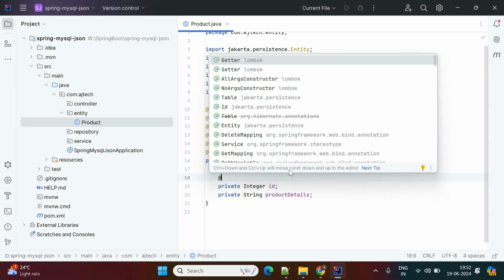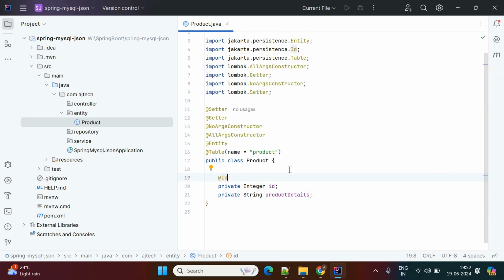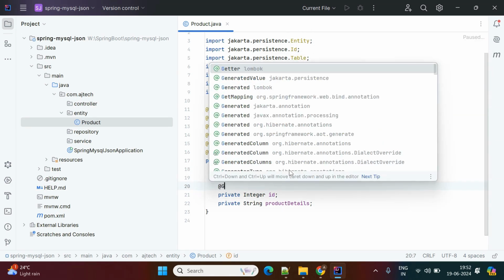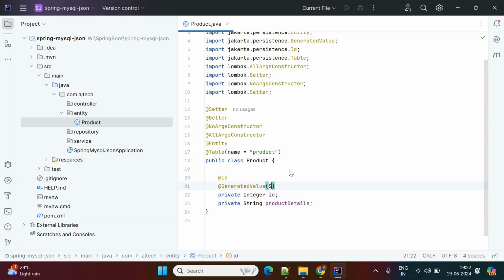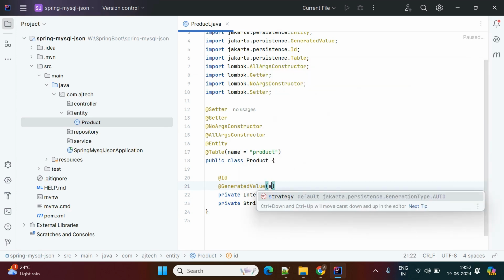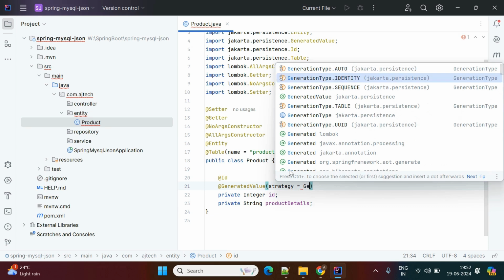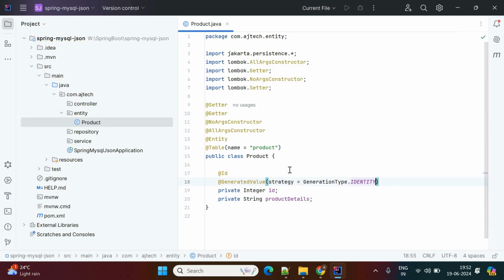So we'll mark this ID with the annotation @Id to generate auto increment. For that we need to use @GeneratedValue with strategy GenerationType.IDENTITY. Using this, we automatically generate this ID. Now our entity class is ready.